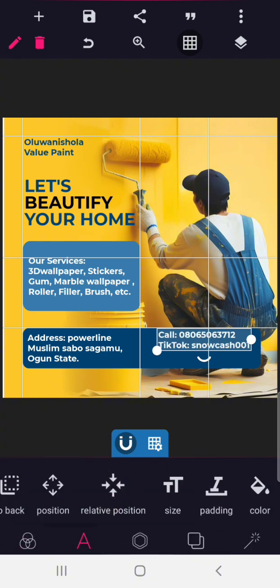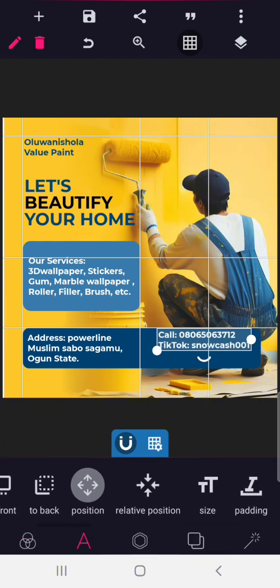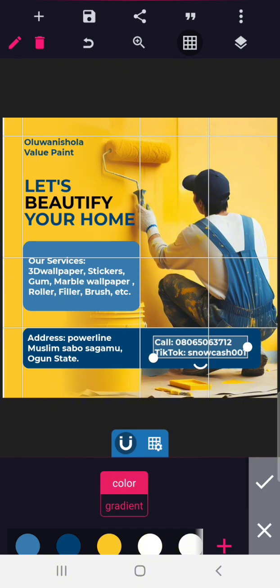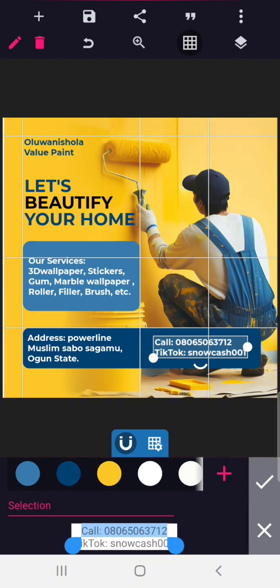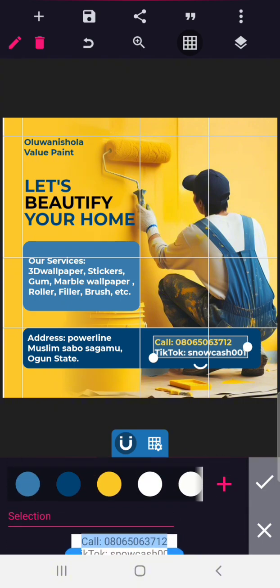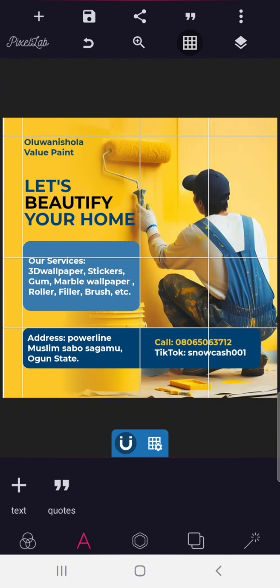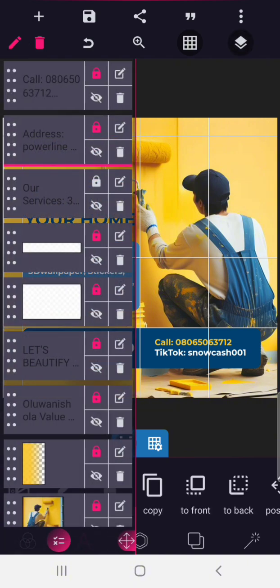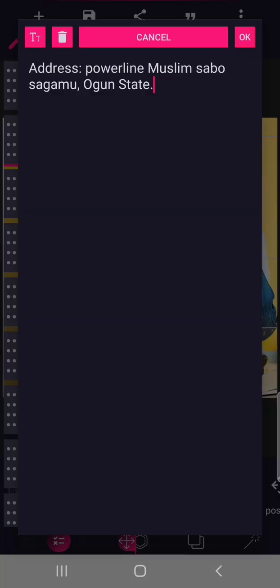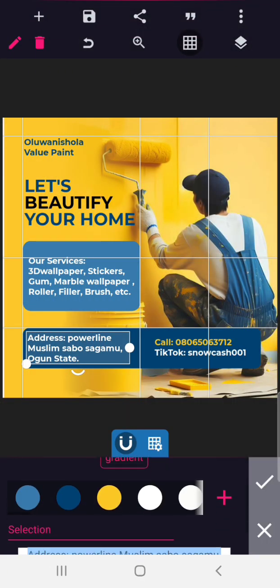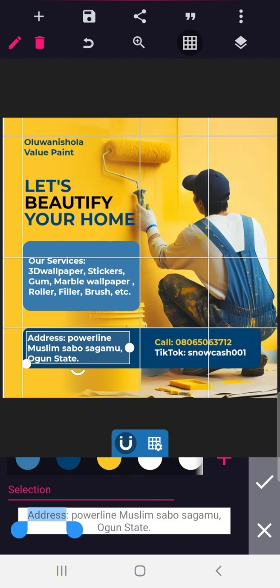So I can use white, and then I can also use yellow color on this background. So what I will do now is to go to this color. I want to highlight only the phone number and turn it to yellow, or I can say, okay, let me turn only the TikTok to yellow. So this is to make contrast on the text. So for this address, I'm going to color, and the word address only I'm going to turn it to yellow.